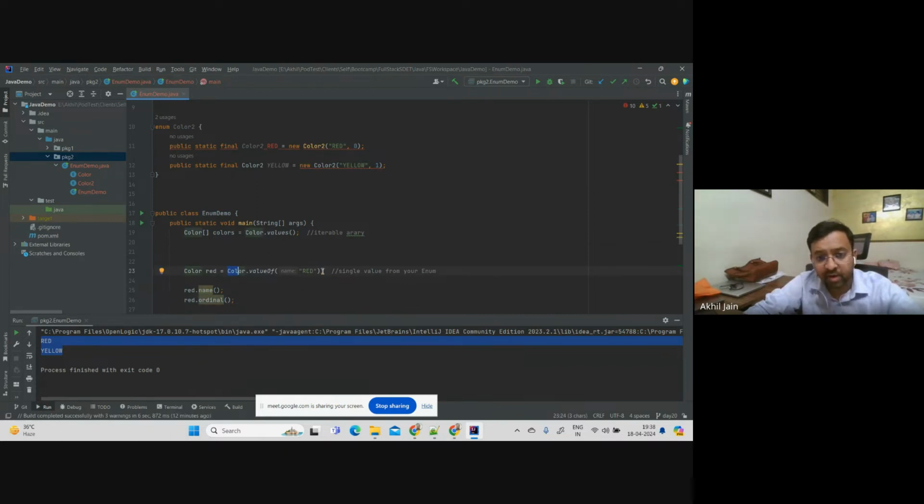Now if you compare what name and ordinal are: when I said color dot valueOf red, it tried to find this string value, and it found the matching one, which is red here. So it returned you this thing as an output, and it got assigned to red here. Now you're trying to do red dot name. So what is the name here? This string value. So if you run this method, it will print red, because this was the string value which was given. And if you say ordinal, what is the ordinal number of this red thing? 0. So it will print 0 here.